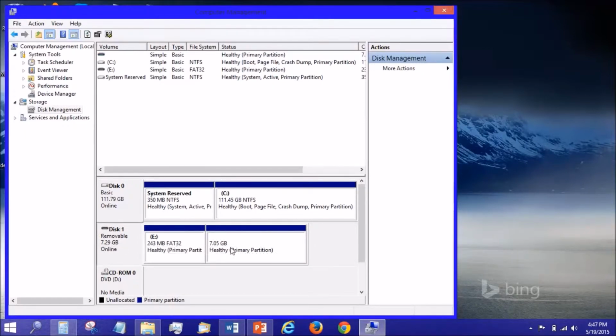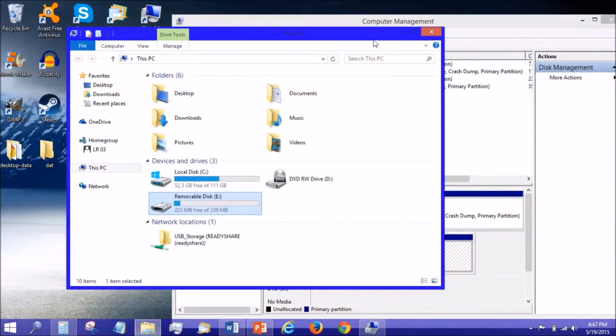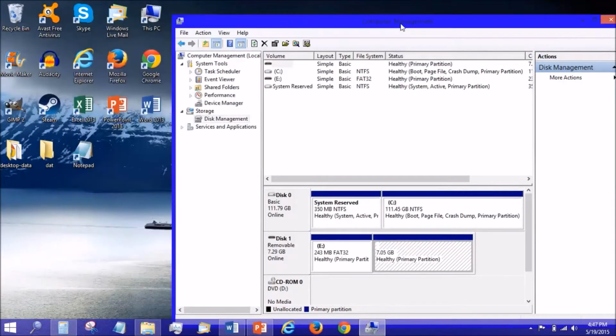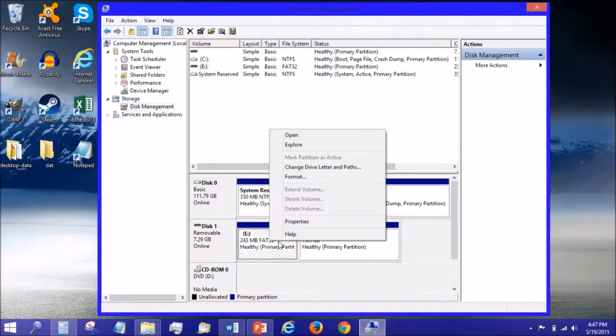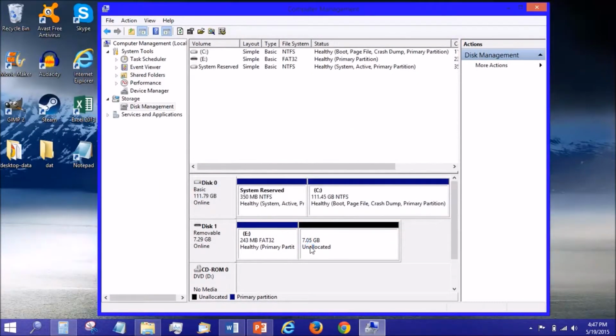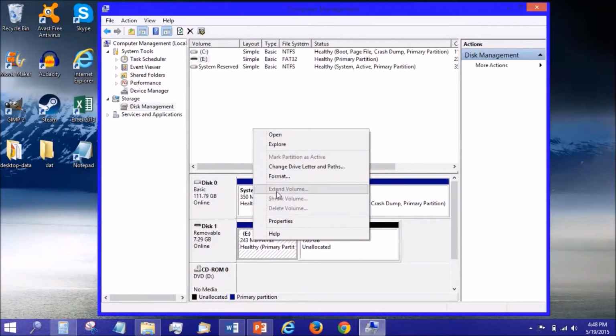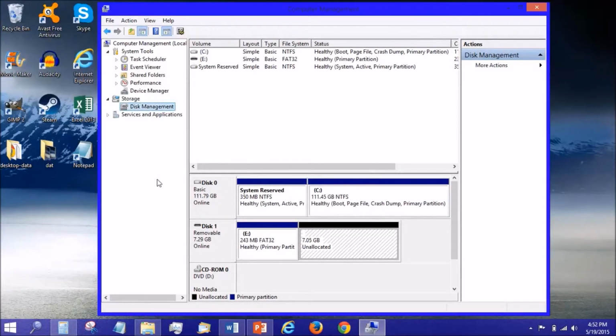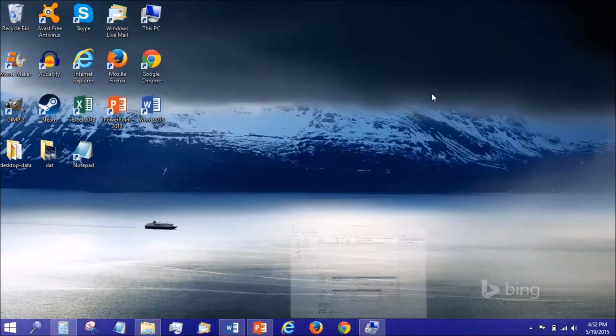So there's my partition, but why isn't it showing up here? That's the question. Well, what I'm going to try and do is combine them. So right click, delete. And normally in this case what you do is click extend, but it's not working right now. So when Disk Management fails you, you go into the command prompt.